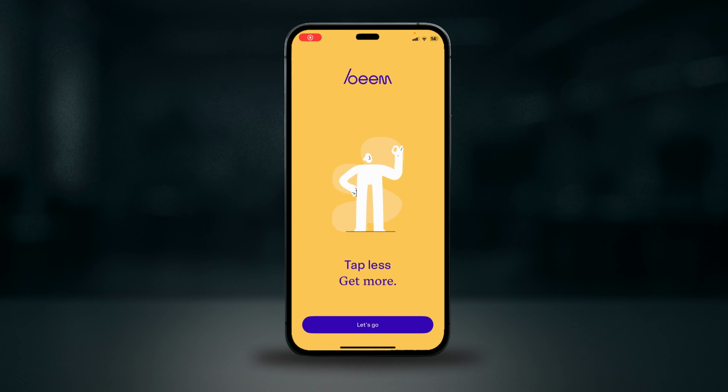Hey everyone, welcome back. Is Beam telling you to update the app, but when you go to the App Store, there's no update showing? Here's how to break out of that loop. This frustrating loop happens when Beam servers detect your app version is outdated, but the App Store hasn't fully rolled out the update to your region or account yet.